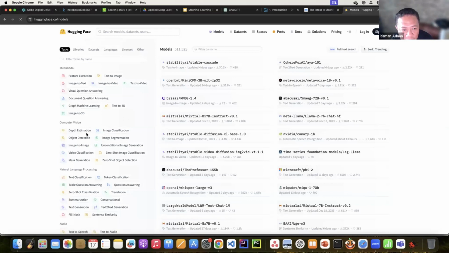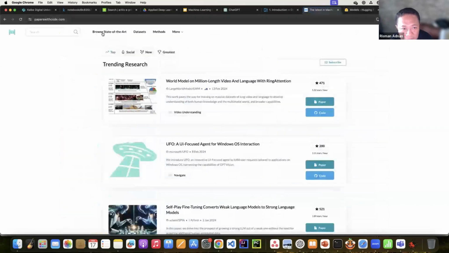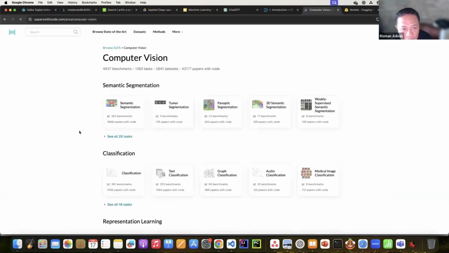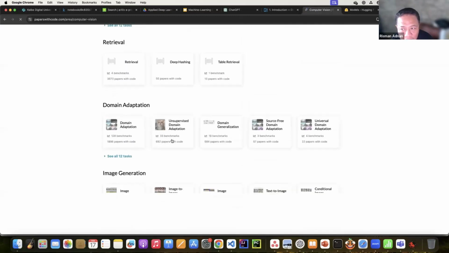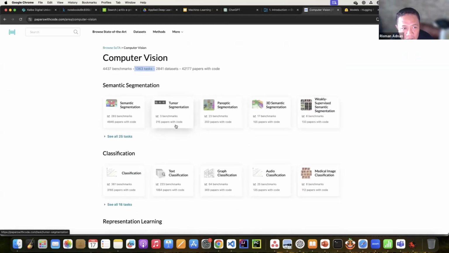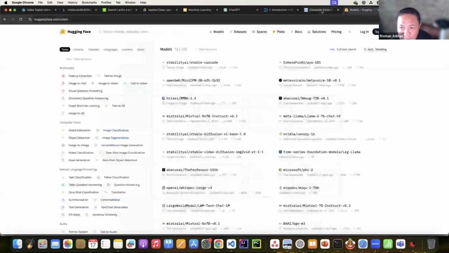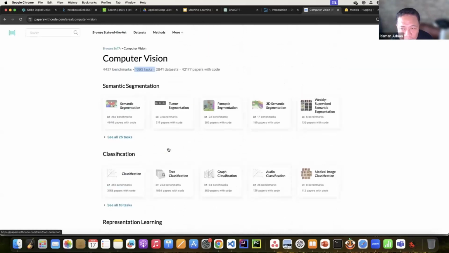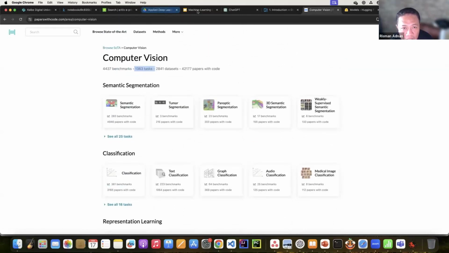Okay. For computer vision, there are depth estimation, object detection, image to image, video classification, image classification, and so on. You can also see in Papers with Code, there are so many computer vision tasks, maybe more than 1,000 tasks. Okay. Be familiar with these two websites, Hugging Face and Papers with Code, because as a researcher, this will be your best friend to find published papers. Okay, let me continue.